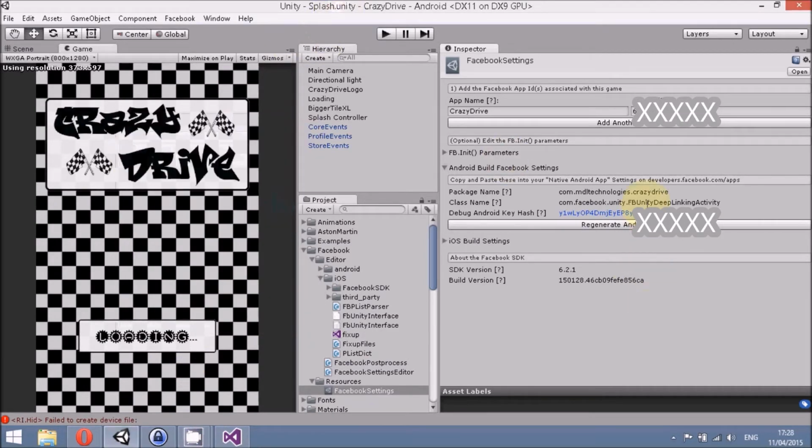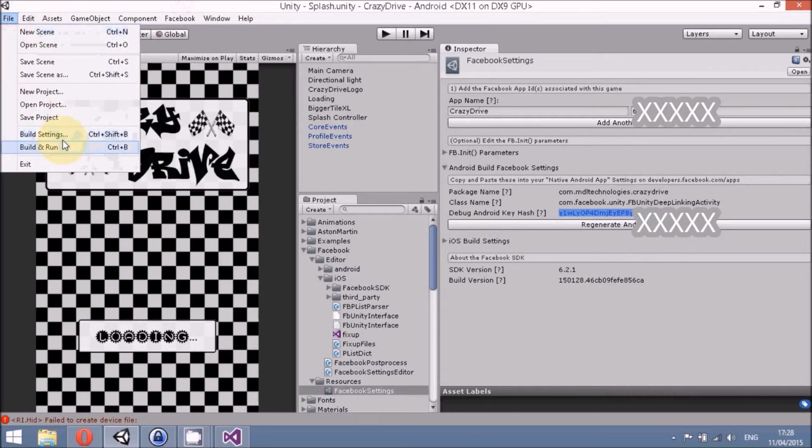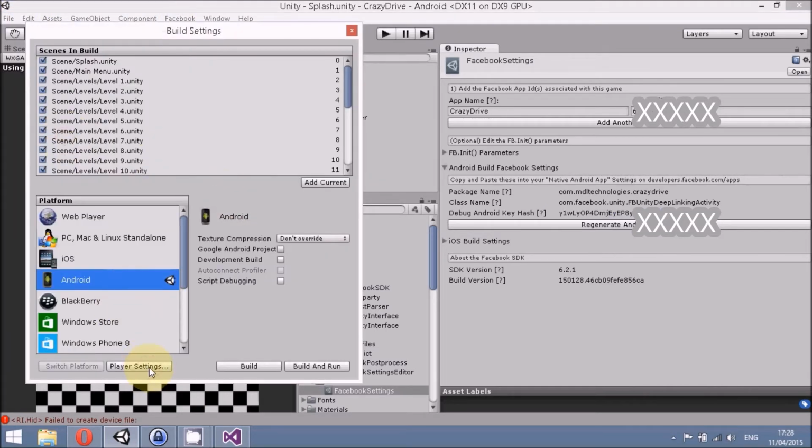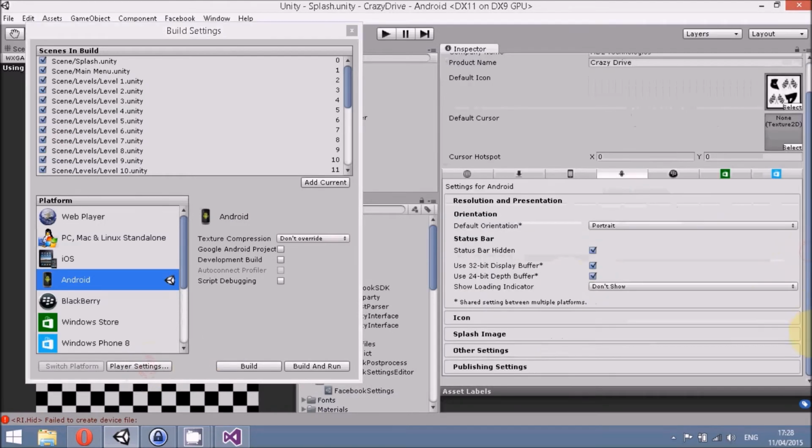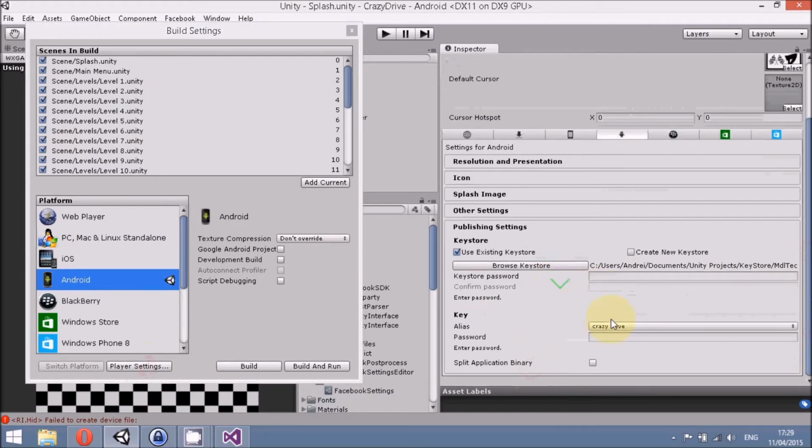Okay, so we're going to very quickly have a look at the debug Android key hash. According to my understanding, this one is just for debug, for you to use inside Unity, because the Facebook SDK uses the Android player settings. If you go down to publishing settings, whenever you build your game, you need to define a key store here and then a key for it.